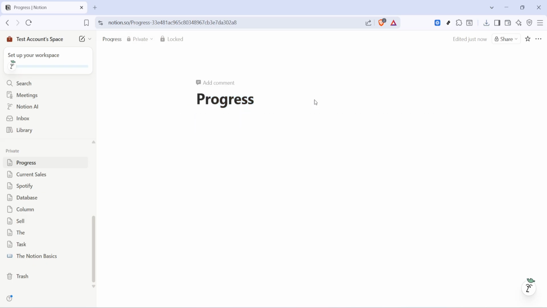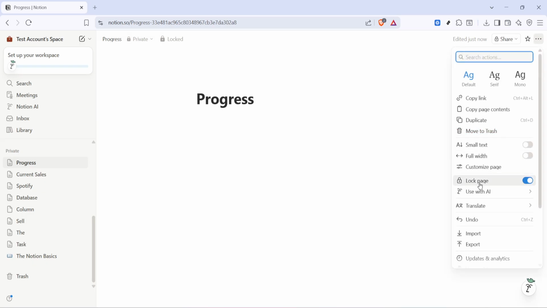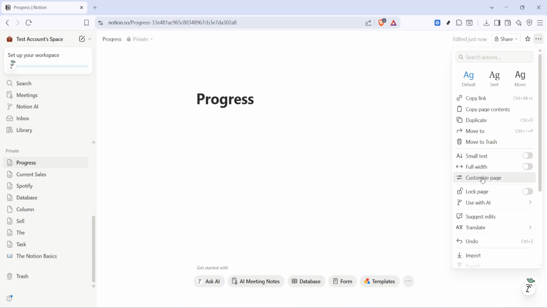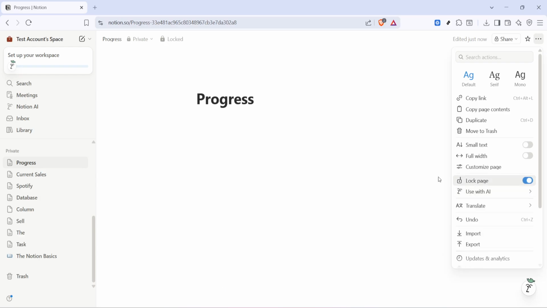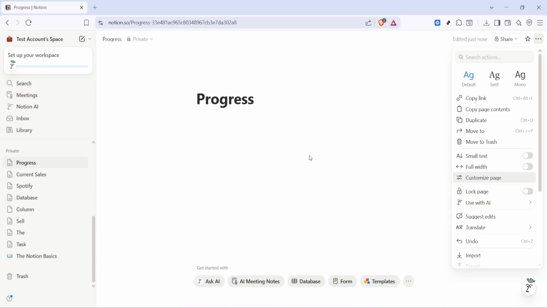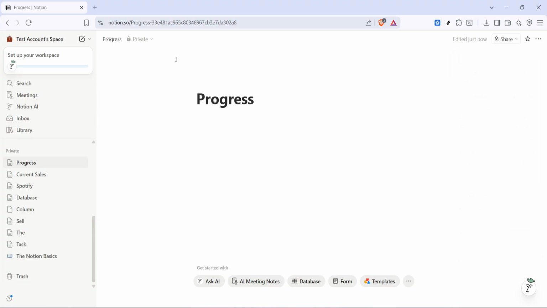Need to make an update later? Return to the same three-dot menu, choose Unlock Page, make your edits, and then lock it again before sharing or publishing. Remember, locking doesn't change who can view the page. It only prevents edits. If you need to adjust who can view or comment, manage that in the page's share and permission settings.